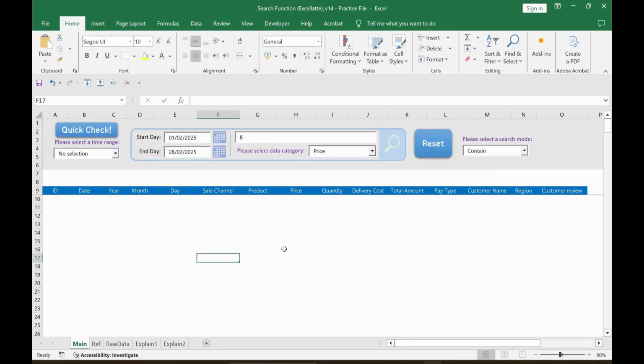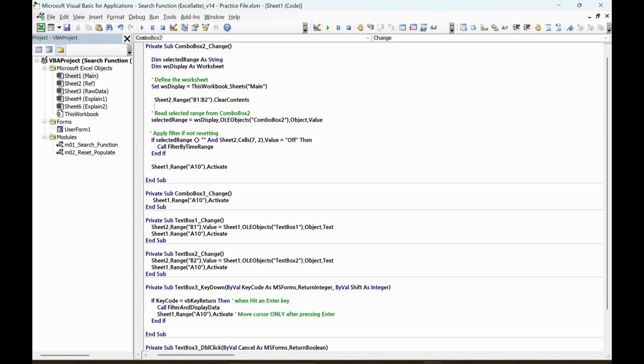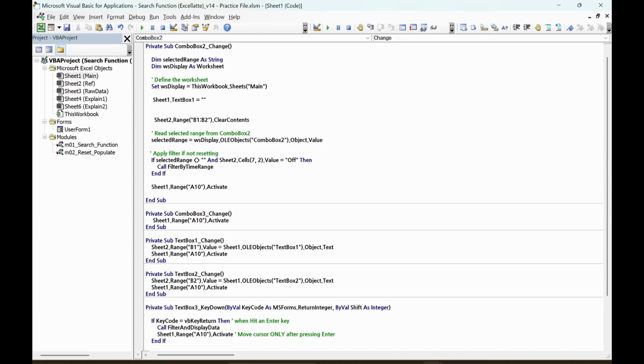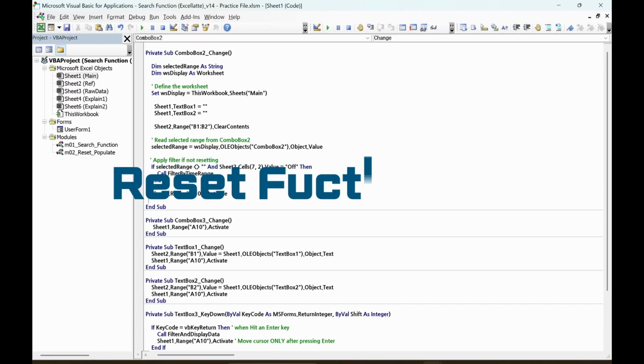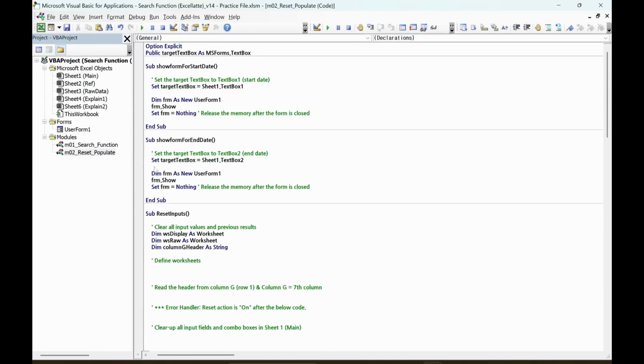it. Let's go back to VBA. Go to here. First, let's make cells B1 and B2 clear contents. Also, we can make the text box 1 and also text box 2 empty. I think we complete all VBA for sheet 1. Let's move on to the next function. That will be reset. Double click here.